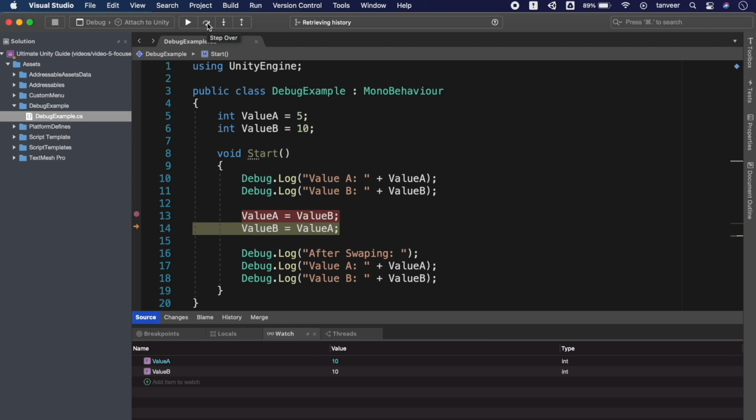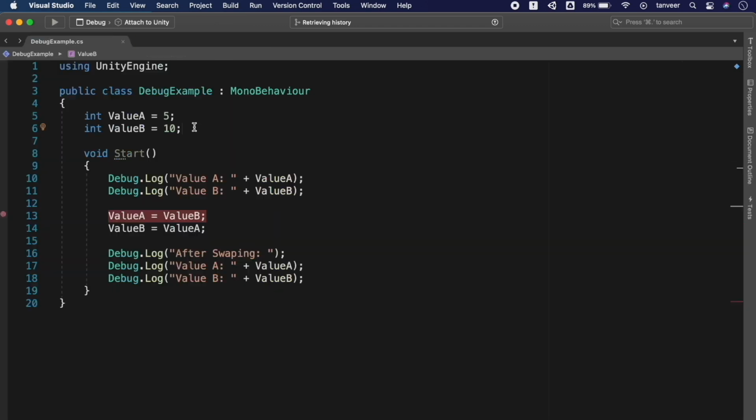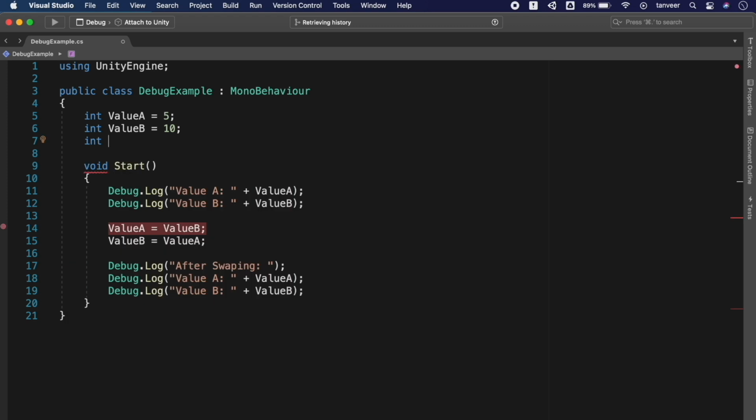So now we have identified the fault is at line number 14, as we were expecting to assign 5 to the value B. But we are assigning a 10 to the value B that is already the value of B. So what we need to do is hold the value of A temporarily before assigning the value of B to A.